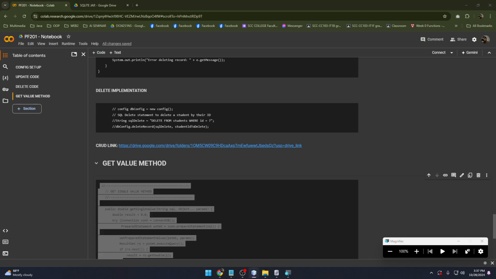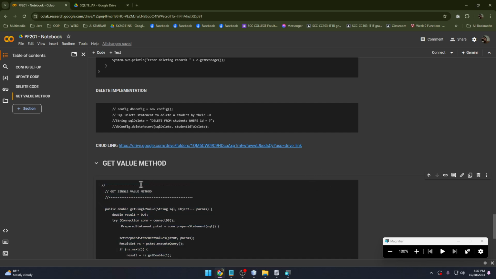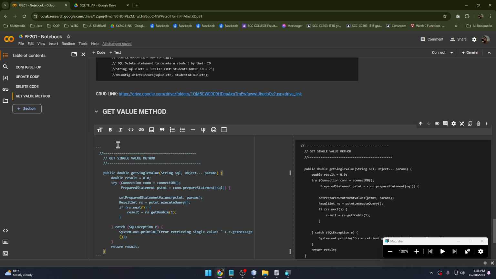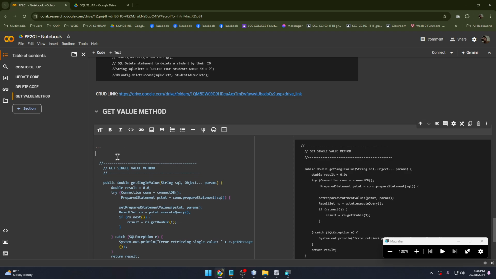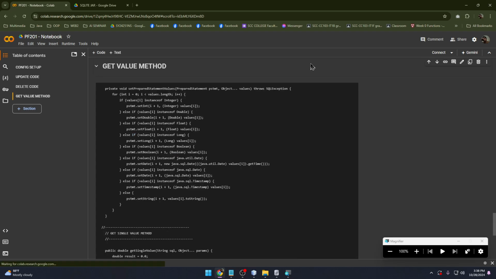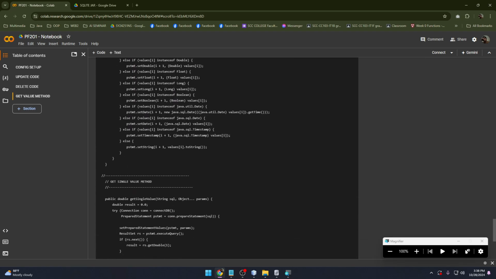This one, I'll just copy the whole code and put it here. I'll edit it. You put that here. And yeah, I think this is good. I just copy this as well.